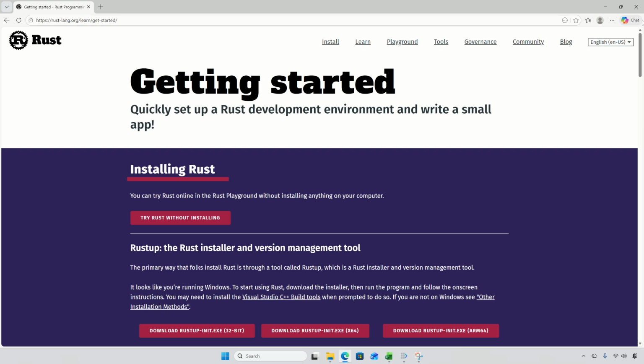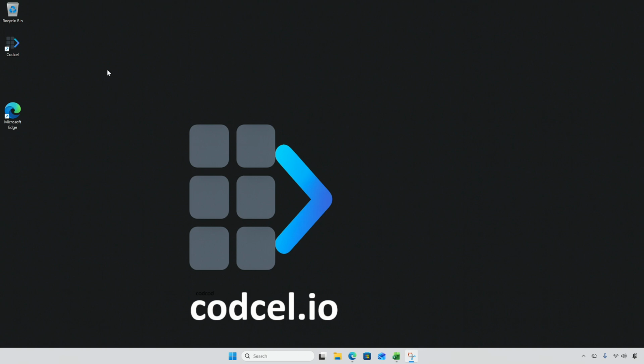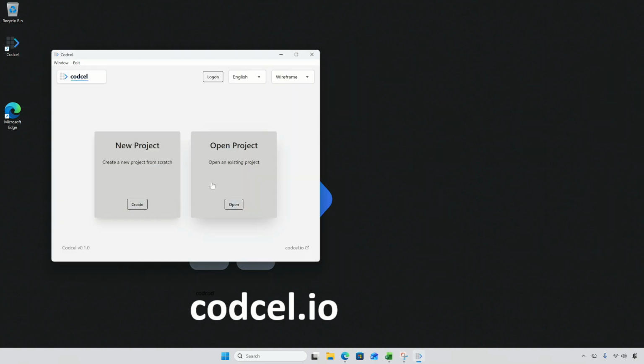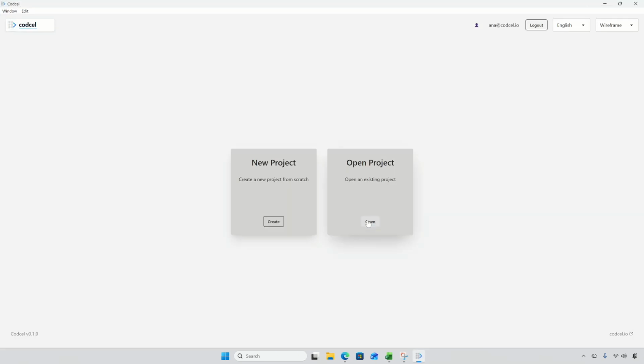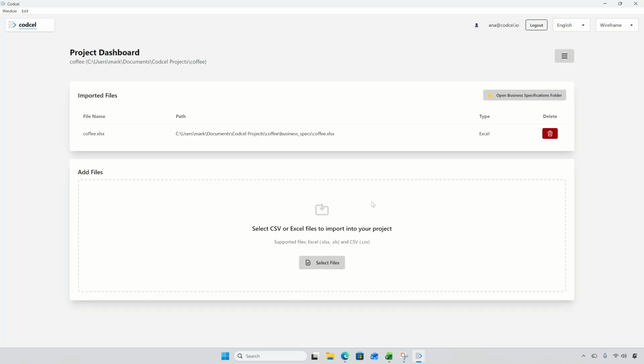Now, if you already have Rust installed, run rustup update just to be safe. Once Rust is installed, restart Codcel. Yes, close it. Open it again. Classic software engineering. Click Open Project. Browse to your coffee project and open it. We're back on the Business Specifications page.